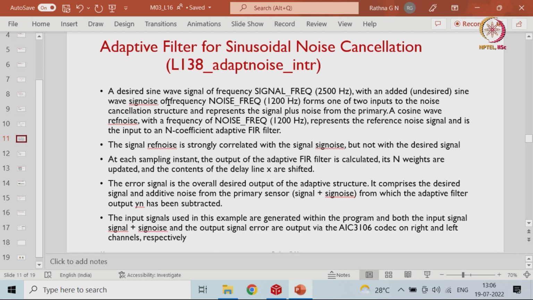What happens here is the same thing: the signal frequency chosen is 2500, with an added undesired sine wave noise signal at a frequency of 1200 hertz. These are the two inputs to our board, to the noise cancellation structure, and it presents the signal plus noise from the primary. A cosine wave, the reference noise with the noise frequency, which we have chosen as 1200 hertz, represents the reference noise signal and is the input to the n coefficient adaptive FIR filter in this case.